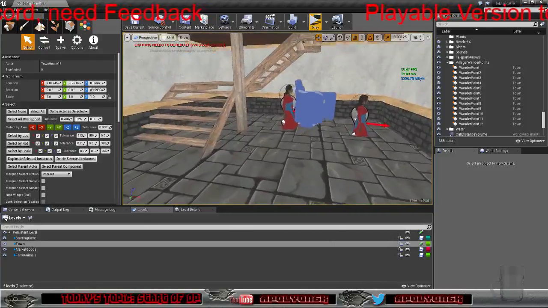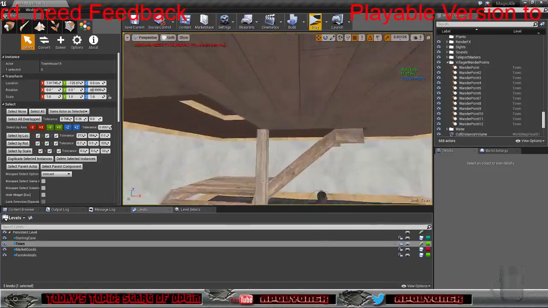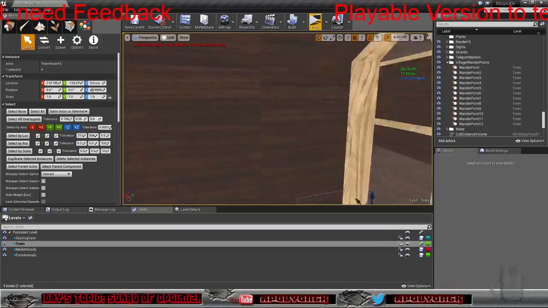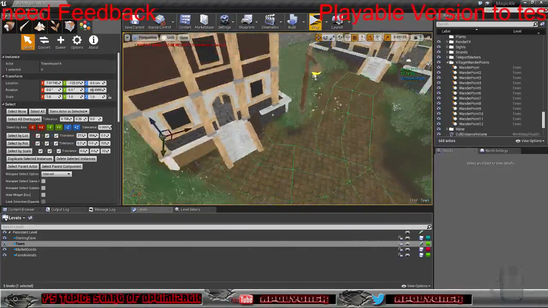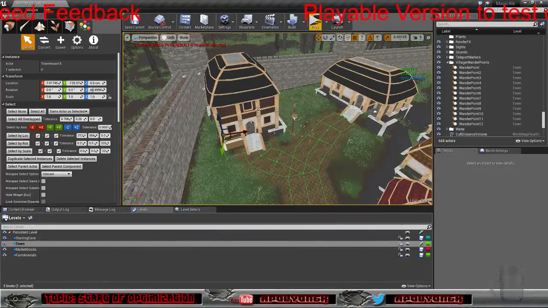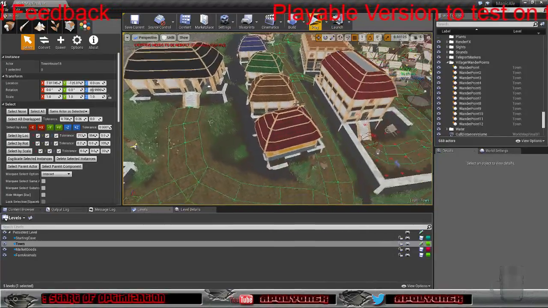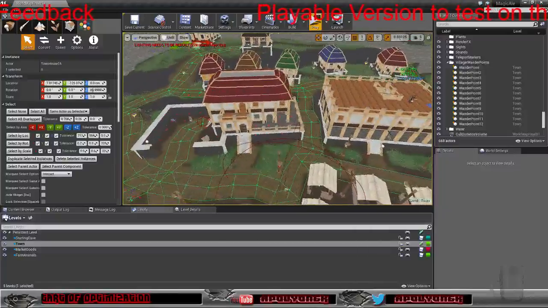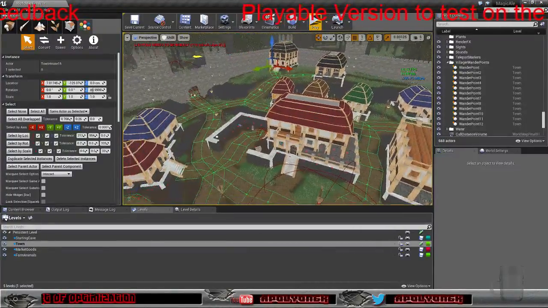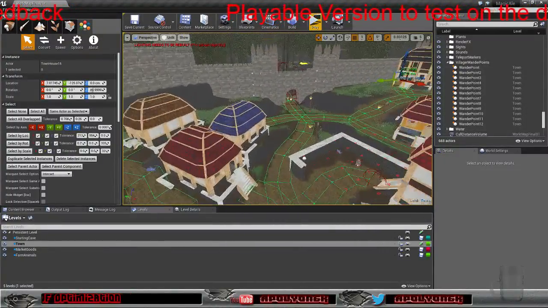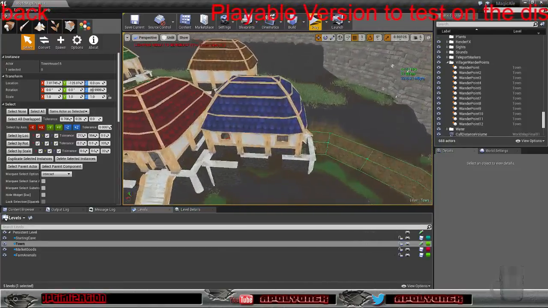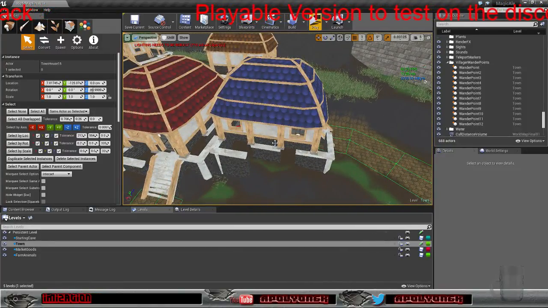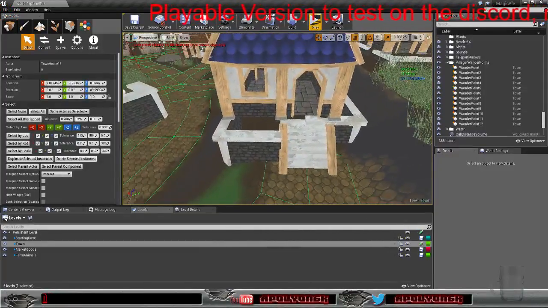But I think I will use a different system for that, because I'm trying to figure out a better way to do those. That I don't need to kind of type in the data for each element, but that I'm kind of loading in the data from a data table.